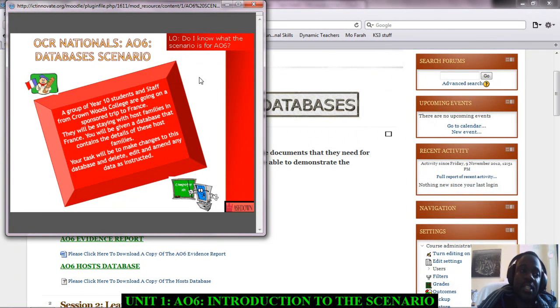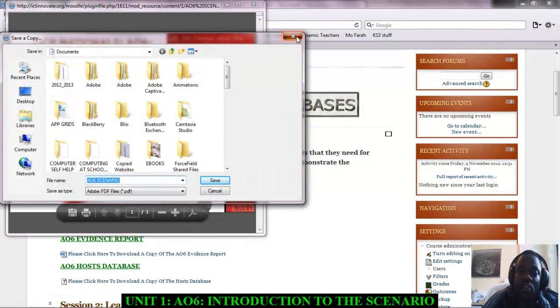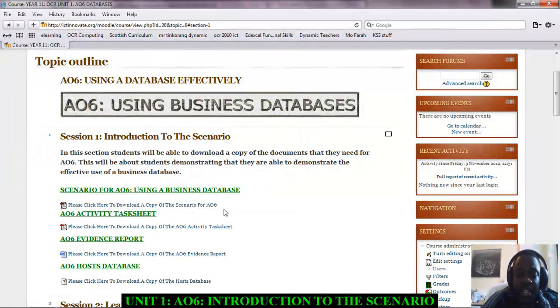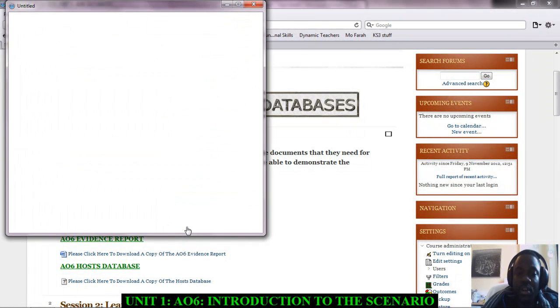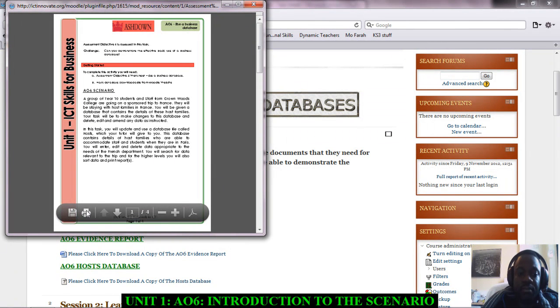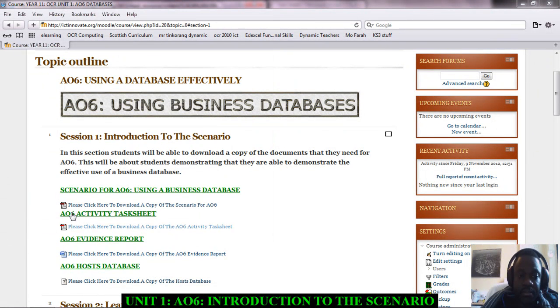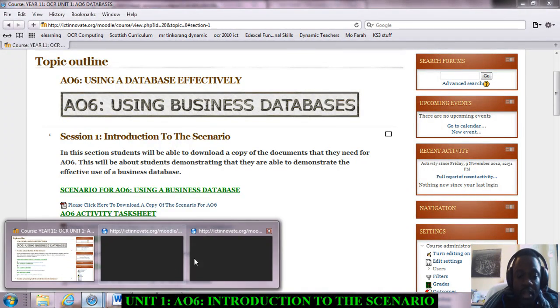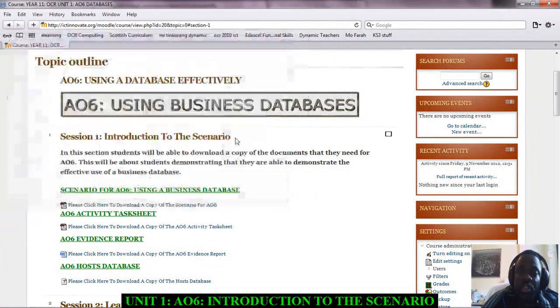For this particular session, which is the scenario, make sure you click on the save button, which is right here. Once you click it, you can save a copy in your AO6 folder. The next thing is your AO6 activity task sheet. Very important. Once again, click it, and once it opens, click on save, and you will get the opportunity to save a copy of this document, which is your task sheet.